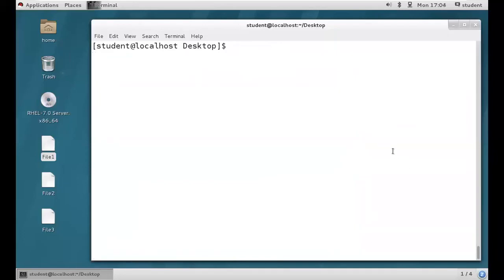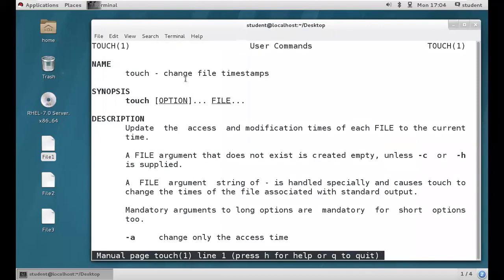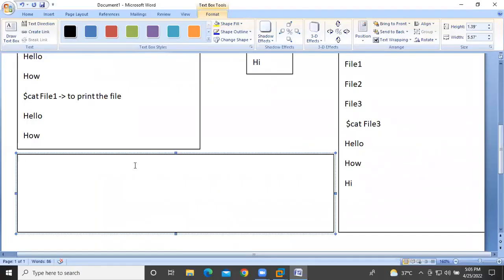To change the timestamp of the file. See guys, got it? So what is the use of the touch command? To change the timestamp of the file, right? So I hope you're clear. Apart from changing the timestamp, you can create multiple files also. How to create the multiple files, we'll see now.